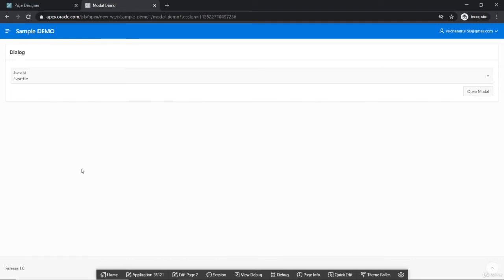So in the last lecture we saw how to call the modal dialog in a dynamic way, where the inputs would be varying, and we are using the URL concept where we pass the values through an AJAX request, invoke that in JavaScript, and open the modal.